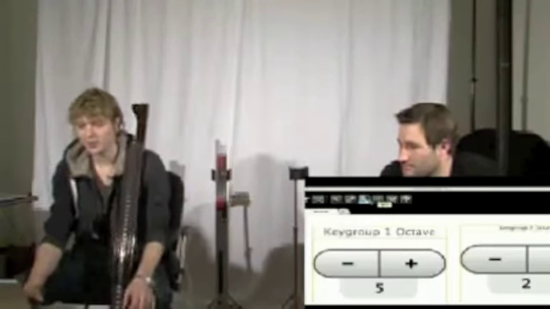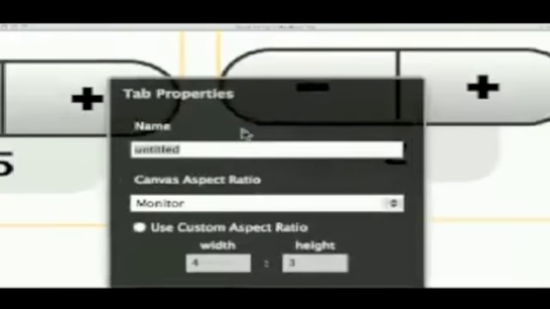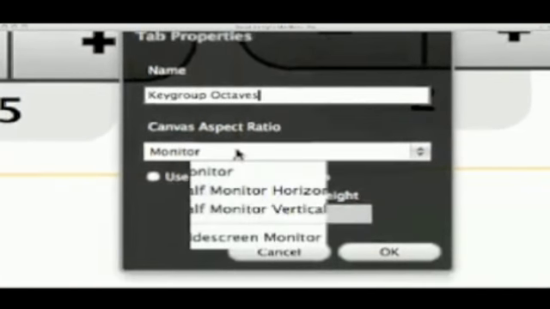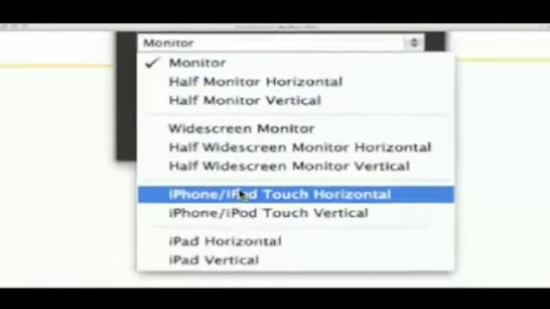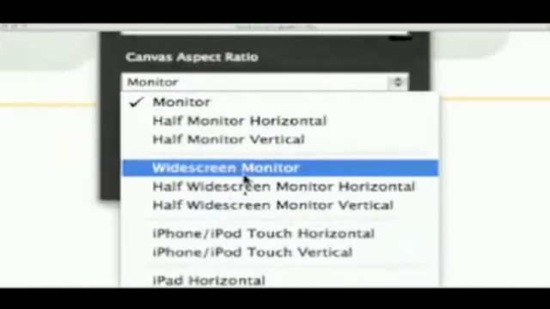We can also edit the properties of the actual tab simply by clicking on the background of the tab. So I click on the background, we get this menu come up. So I was using the edit tool to do that. And properties. So I click on properties, and this is where we can give the tab a name. So I'll call it key group octaves. And also we can choose the kind of dimensions of the tab.